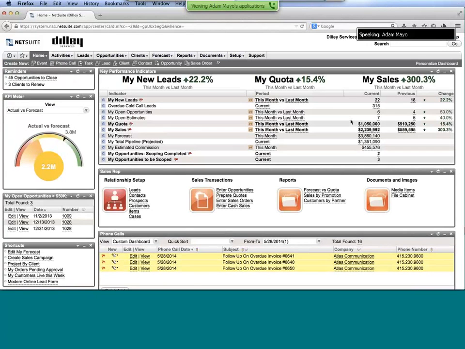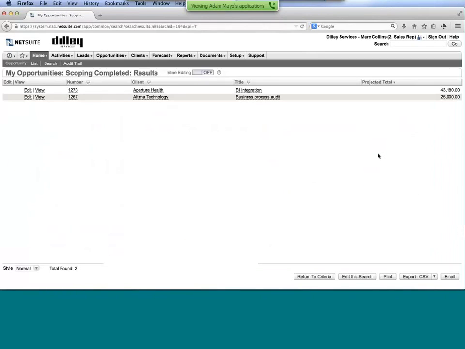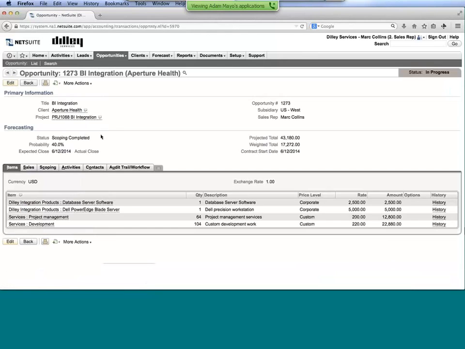So back in the sales rep, which we were at a little bit earlier, I have a notification of opportunities where the scoping has been completed. And I'll drill into that notification. And again, you can see there's the BI integration for Aperture Health, the $43,000. As a sales rep, I can view the details, look at it and say, okay, this is the services that we're going to end up providing here.